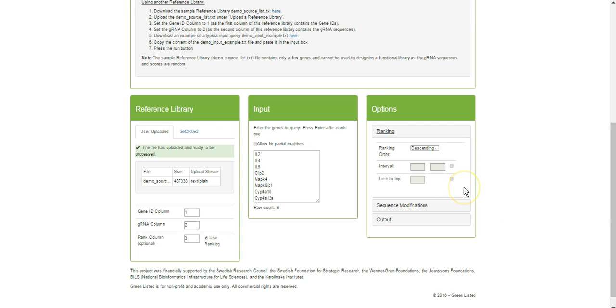I say this several times, but I want to emphasize that GreenListed does not do any ranking for you. It's just based on if there is a ranking or a score attributed to the different gRNAs in the reference library. Many of them have that. And typically, as you saw in this reference library, there were 10, 15 different gRNAs suggested for each gene, but usually we would say, okay, we want to have, let's say, 5 gRNAs per gene, and we want the ones with the highest score. So limit to top 5.